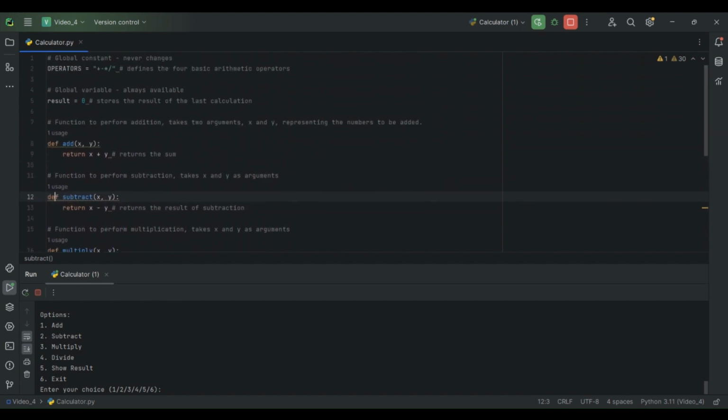So what is a global constant? Global constants are defined outside of the function as well and can be accessed anywhere, but they also never change. So here you can see the global constant. We are signifying it in caps. It will be the arithmetic operators, and these will never change.